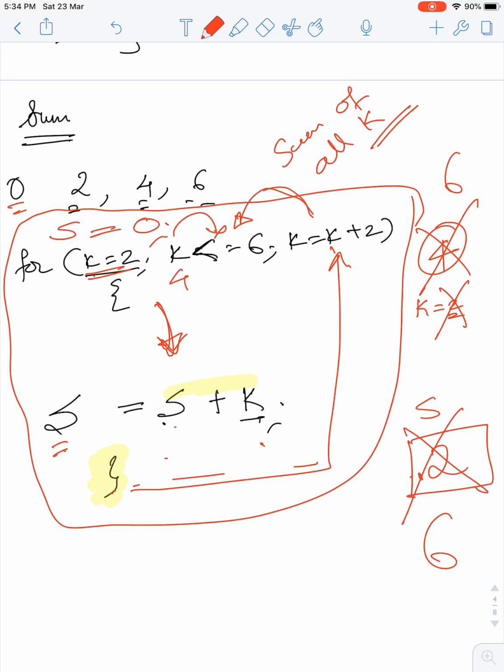After k becomes 6, it again checks the condition, k less than or equal to 6. What's the value of k? The value of k is 6. Is 6 less than or equal to 6? Yeah, 6 is equal to 6, so it goes inside again.